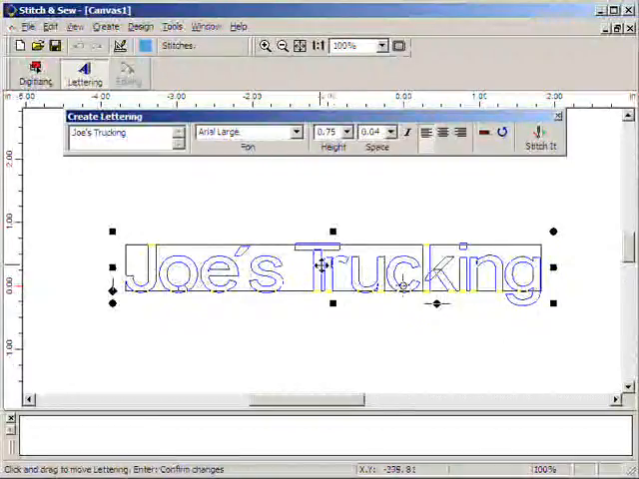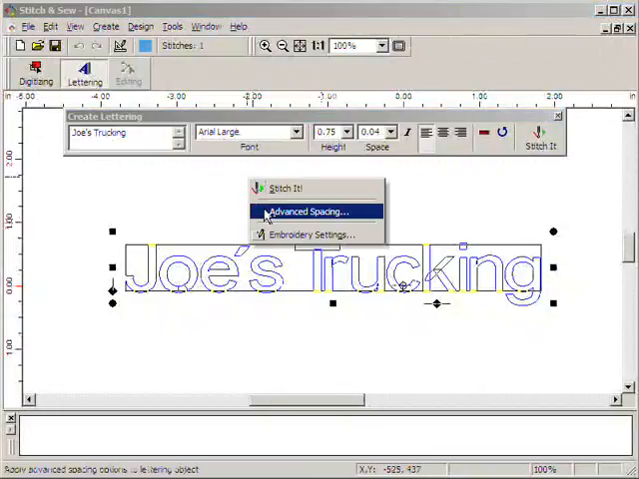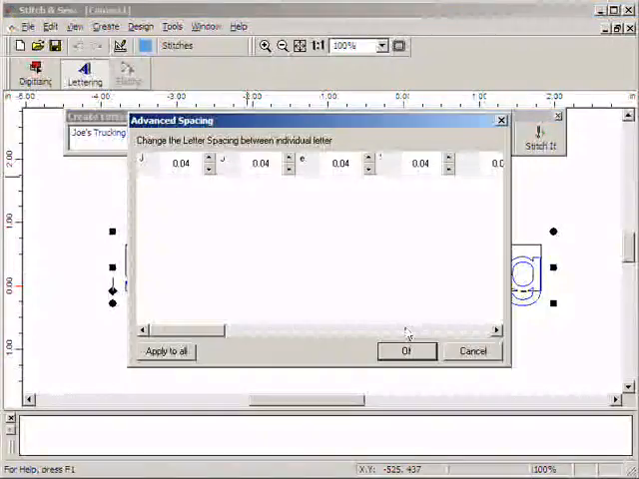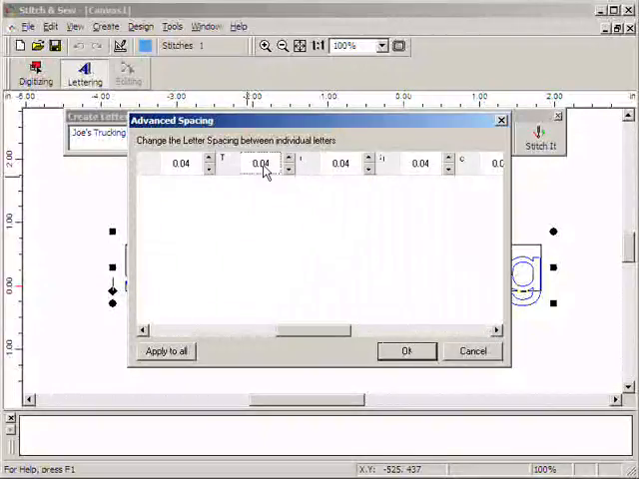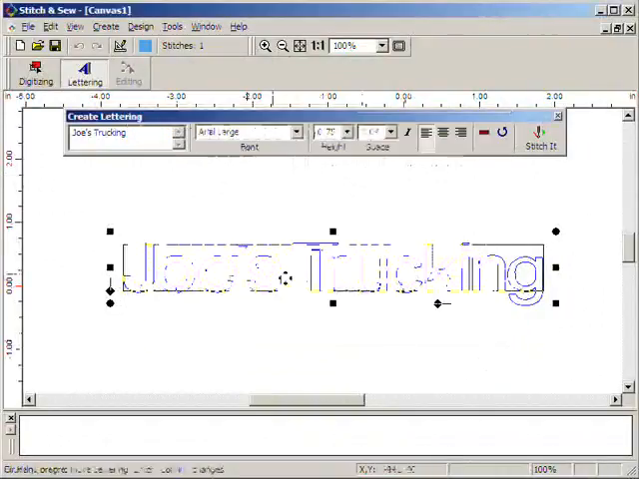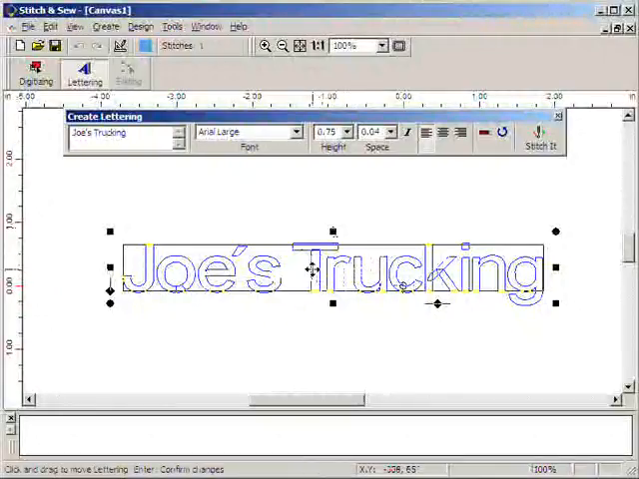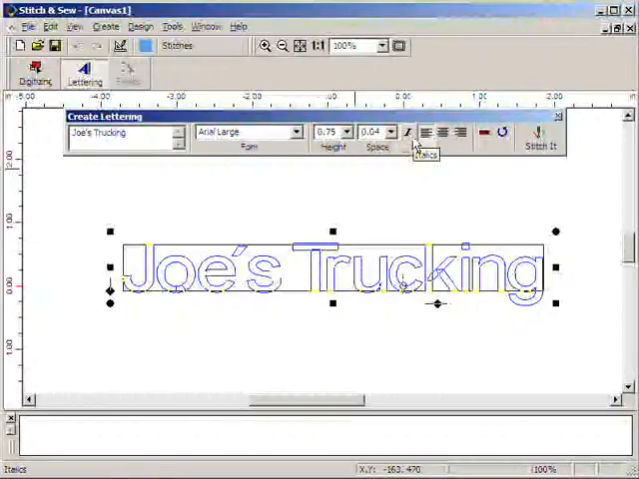For example, between these two, they look a little close. What we can do is adjust that by right-clicking, going into advanced spacing, and finding those two particular letters. We can increase that space as much as we want, or decrease. We click OK. And you can see the space is corrected, and we can continue to do that as much as we want to. Now, continuing from left to right, we can italicize the lettering if we want to.